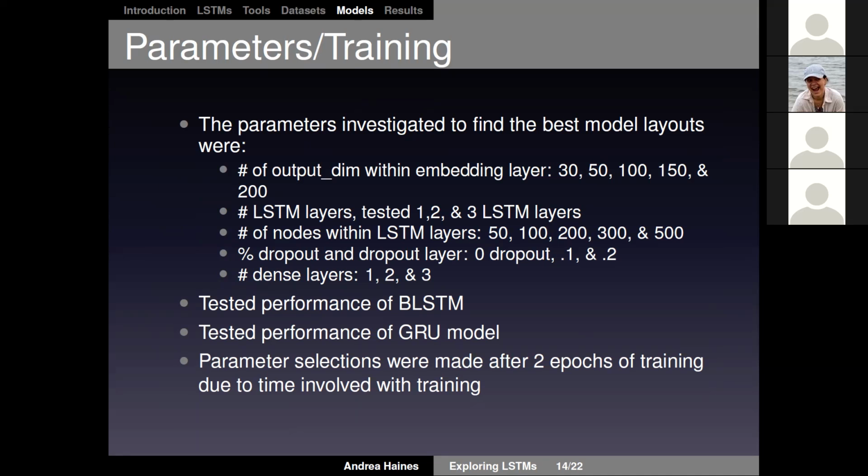Outside of these parameters, I also tested changing from a unidirectional LSTM to a bidirectional LSTM, and also changing the model type to a GRU. And my parameter selections for my final models were made after 2 epochs of training due to the time involved with training.